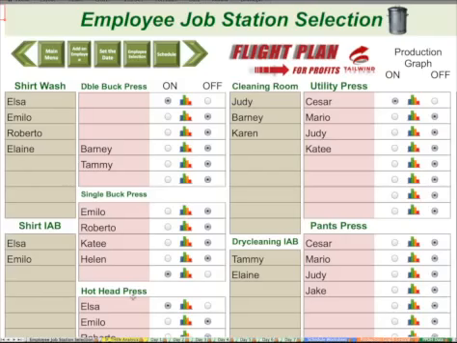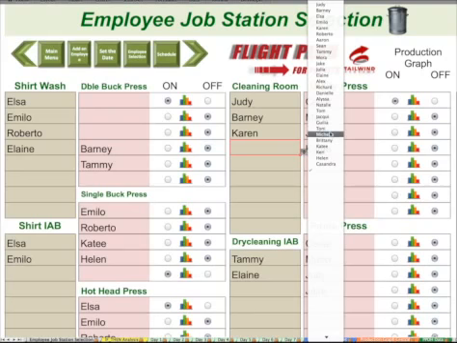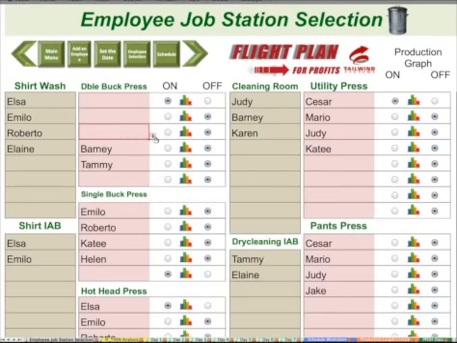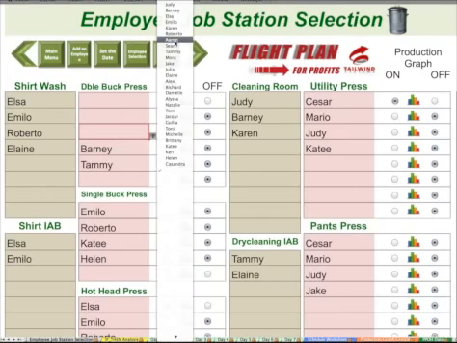In the Employee Job Selection page, every job is listed in one of these boxes. And each of these boxes is actually a drop-down list of all your employees. To add a new person to, say, the double buck, we'll come here, hit the drop-down box, add Roberto.